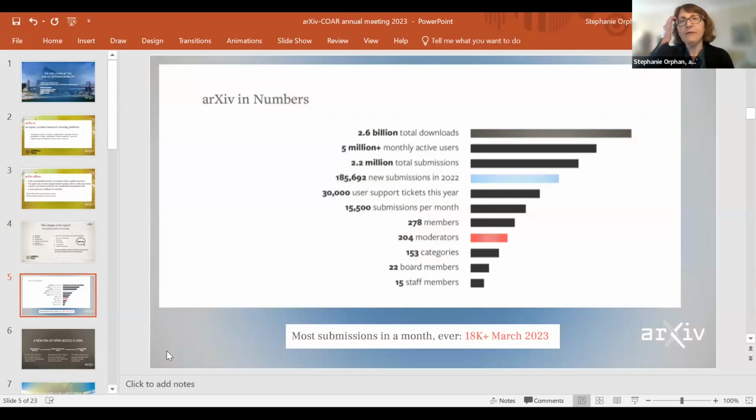Just a few numbers to throw at you. These are primarily end of year 2022 numbers. At that point, we had over 2.6 billion total downloads over the life of arXiv. We have over 5 million monthly active users.